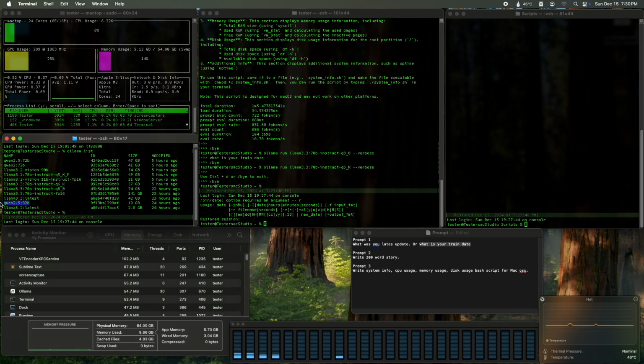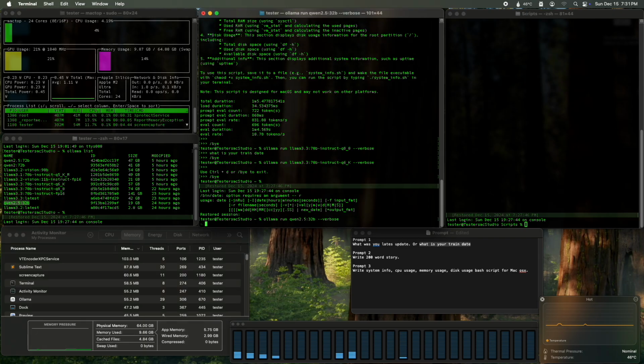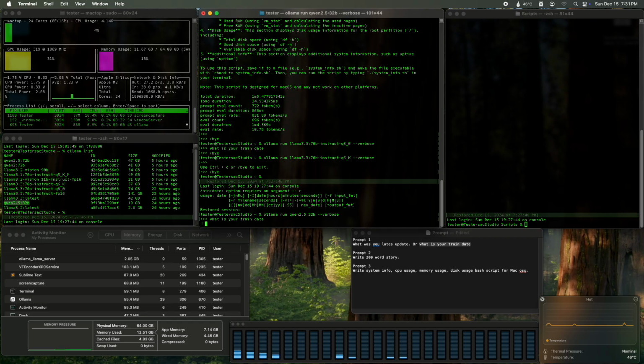.5, 32 billion now, which is only 19 gigabytes of memory, but that should just run just fine. So we're gonna perform the same tests. So again, we're gonna try Qwen 2.5, 32 billion models. And as you can see, the memory is back to normal. Okay, we're gonna ask the first question.